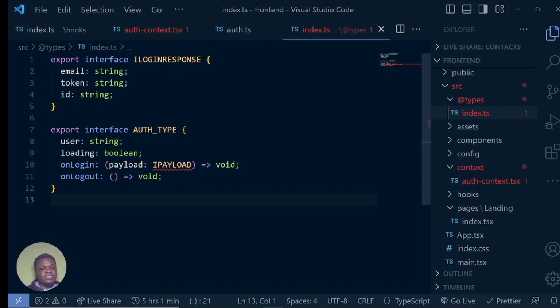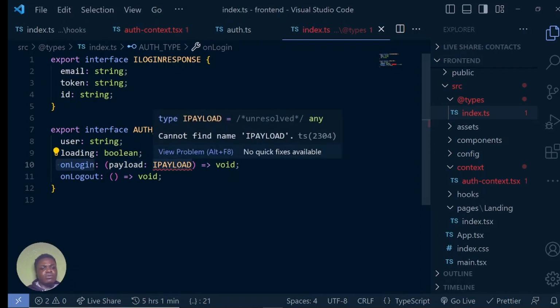So we're exporting interface auth_type. The user is going to be a string. We have a loading, which is Boolean. Then we have a function which is called onLogin, and it's going to take in a payload. But we need to define a type for this payload. So what is that type?